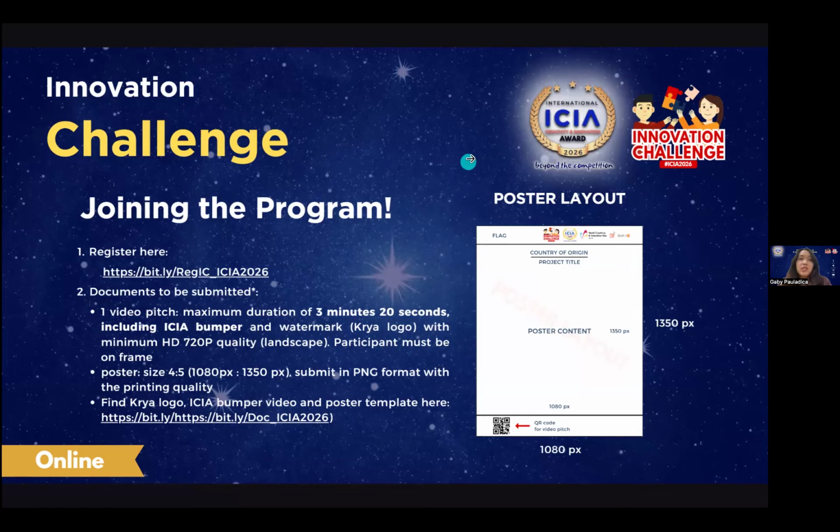Also, you have to submit a poster, size 4 to 5 or 1080 by 1350. Submit in PNG format with the printing quality, and find the CRIA logo, ICIA bumper video, and poster template here in our link.